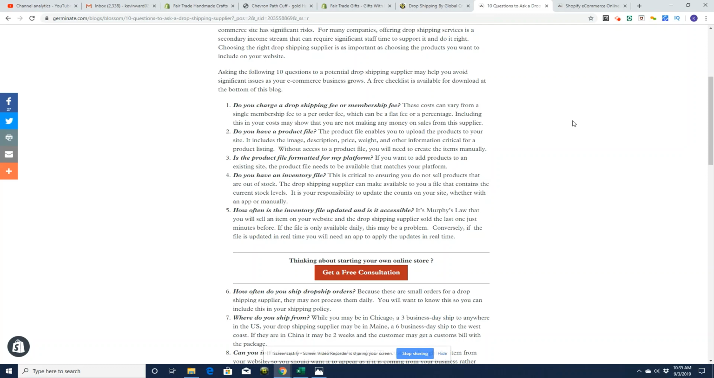Is that product file formatted in a way that's going to work on your platform? We use Shopify. A lot of you might use WooCommerce, stuff like that, but you need to be able to get that product file into your e-commerce platform. Does the dropshipping supplier understand that? And have they put any effort basically into trying to work with you?